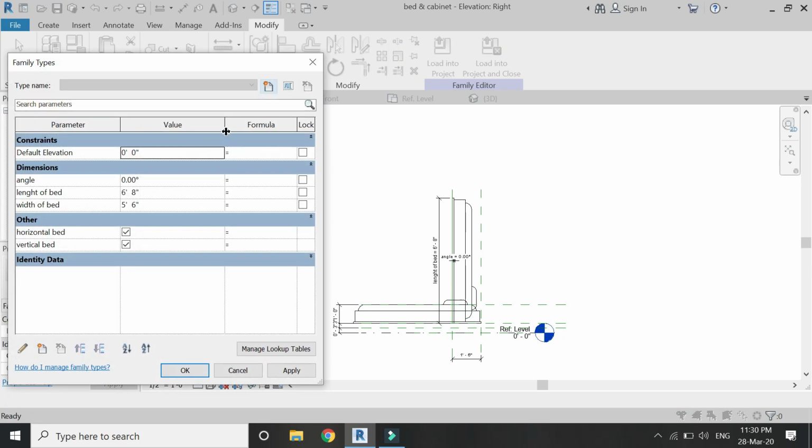Now open the properties dialog box and in the visibility parameters add the formula, which is: if angle is less than 89 degrees, then 2 is greater than 1, otherwise 1 is greater than 2. In this formula, no is depicted by 1 and yes is depicted by 2.